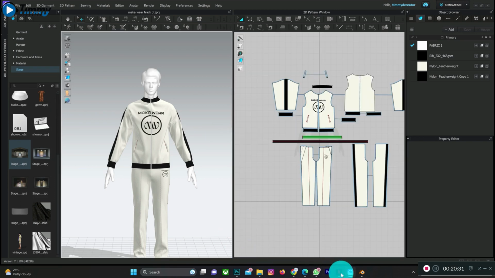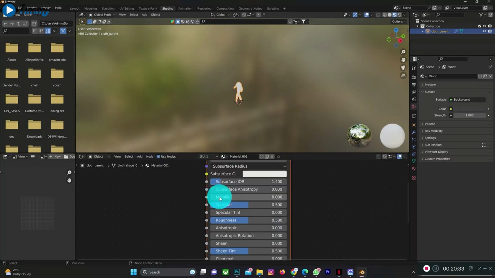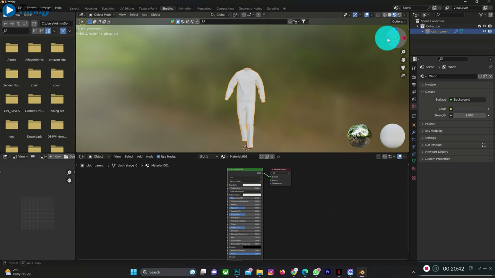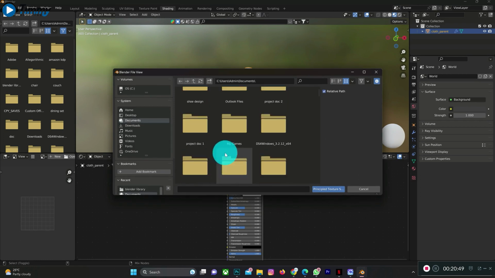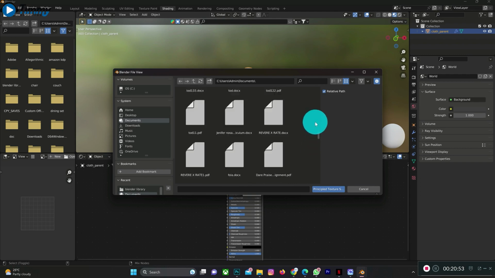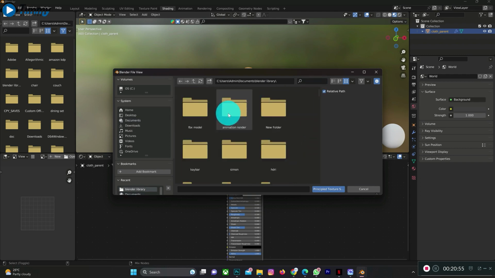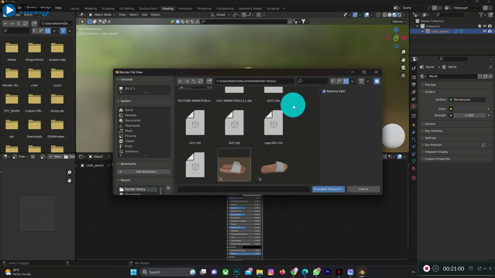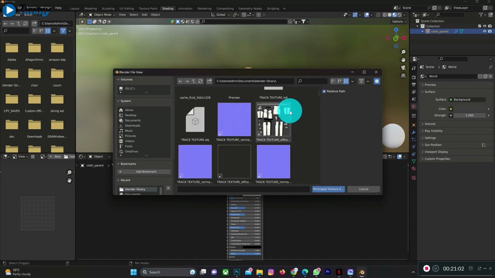Well, so let's go back to Blender. Okay. So this guy in Control Shift T. Sorry, Blender library. So this is our track texture.